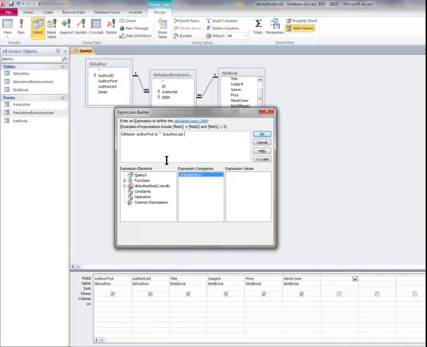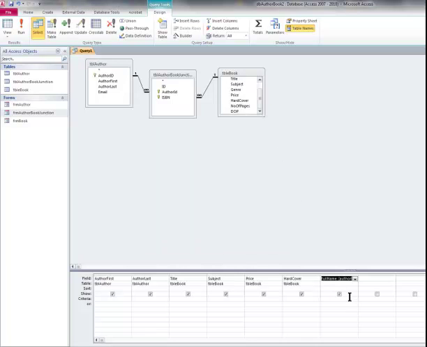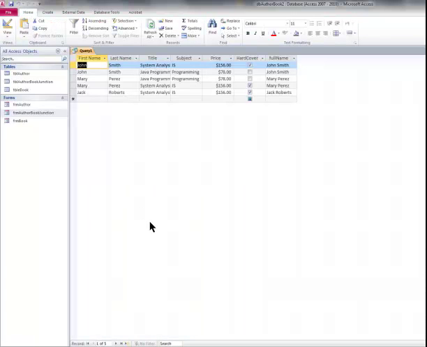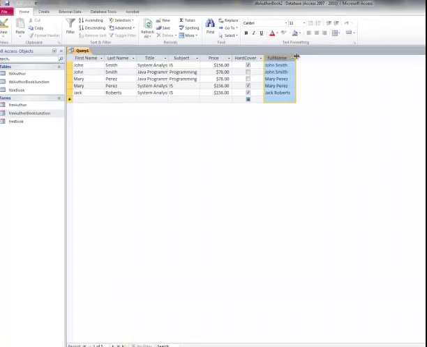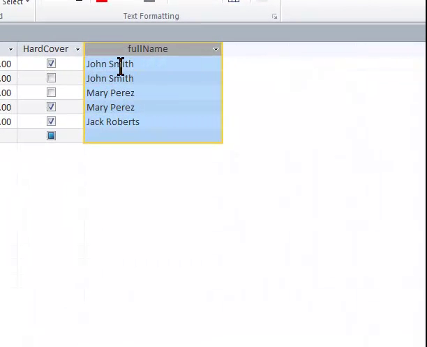And now this is going to actually concatenate those two names for me. I'm going to go ahead and say OK. Notice it's added to here. I'm going to hit enter to confirm this. If I do run my query, you will notice that full name actually has the first name and last name as one single unit.